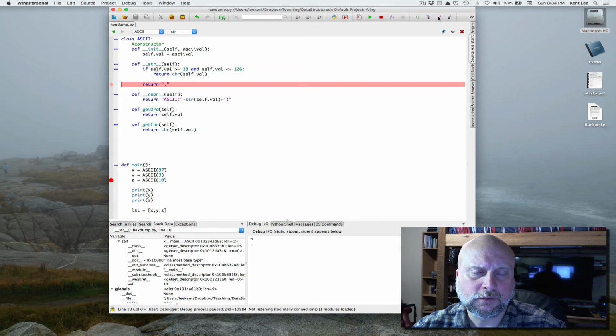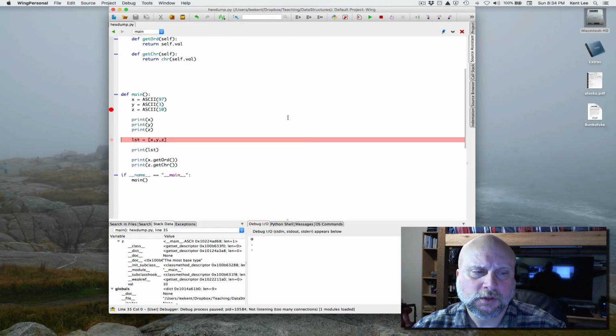Step over again, let me see what's going on. I can do a step over, I get the underline, that means it's about ready to return. So I'm back here and I've printed the 2 periods now.